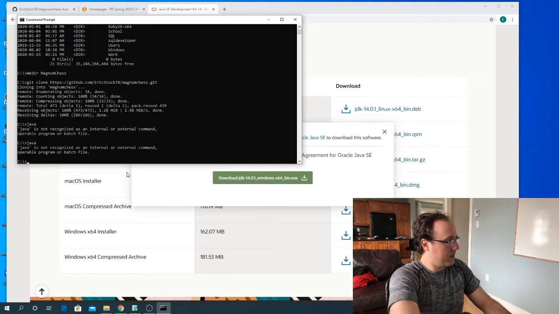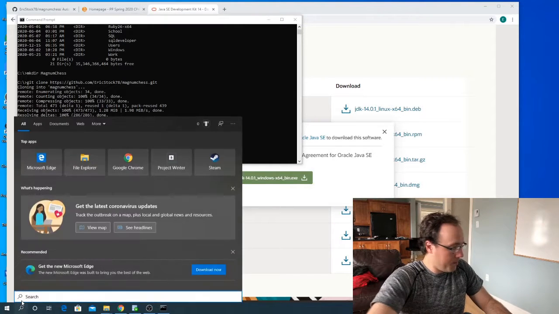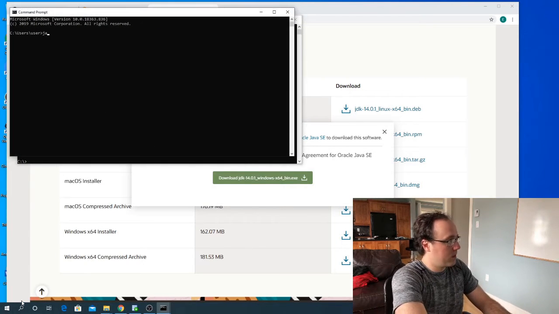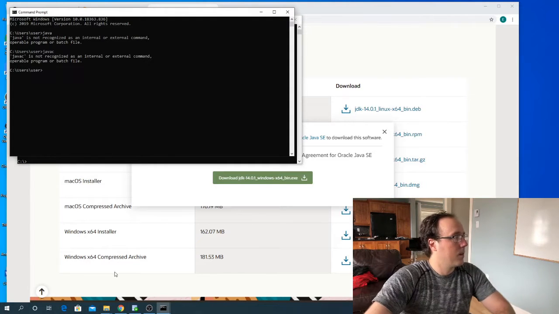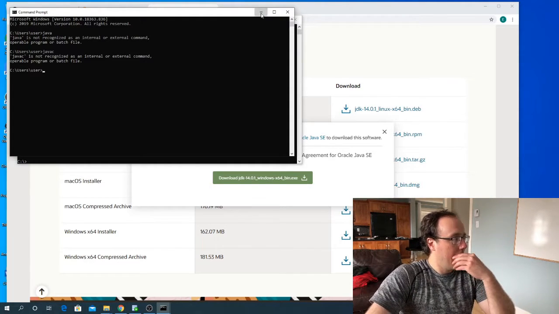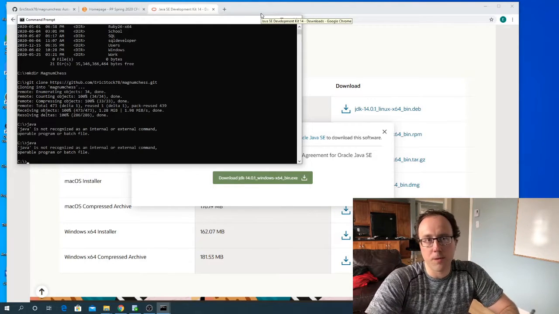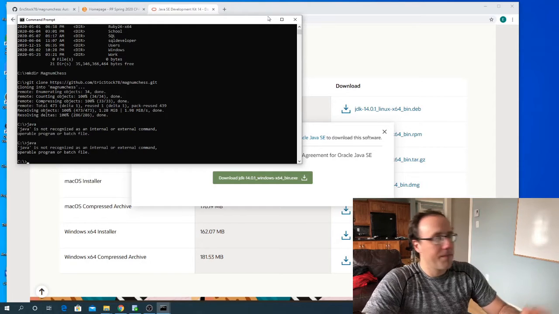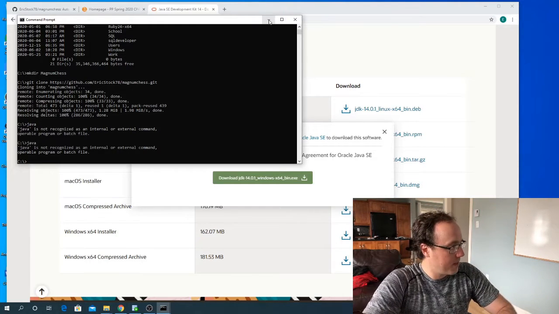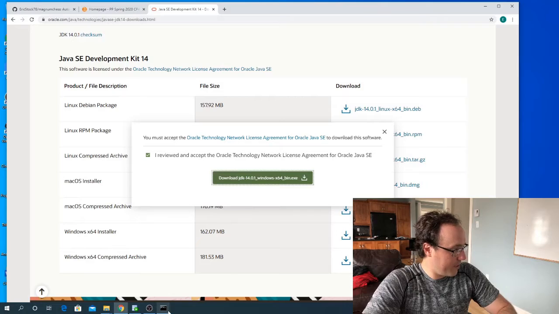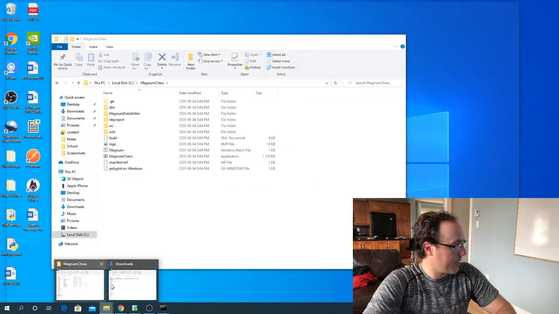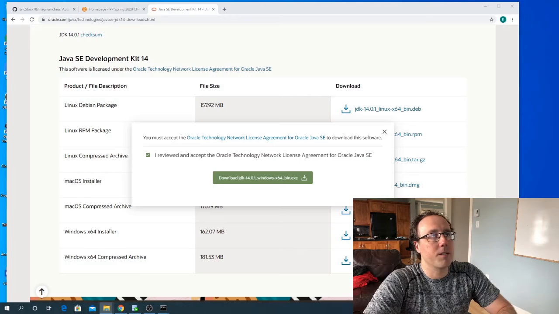Now, let me just open up another command prompt. Okay, so that's interesting. Usually you want the Java directory to be added to your environment path. That way you can execute commands. It's interesting that the installer did not give me the option of doing that. Let me just try running this again.